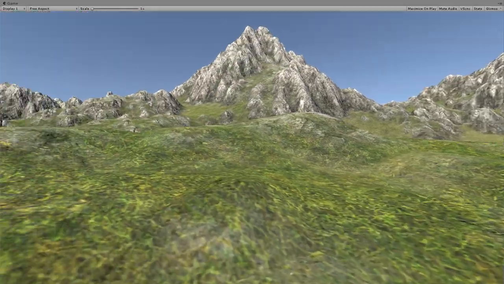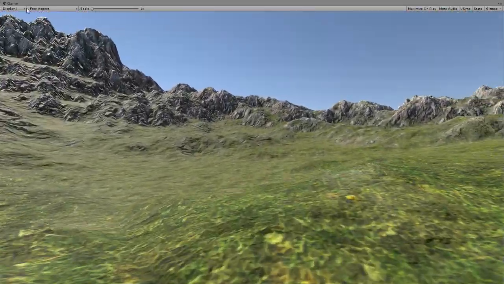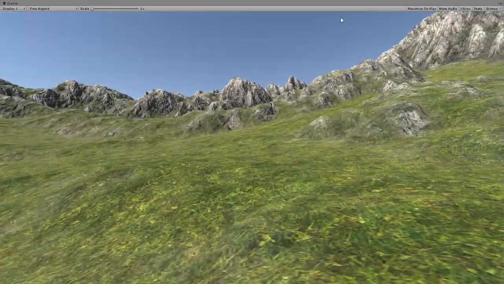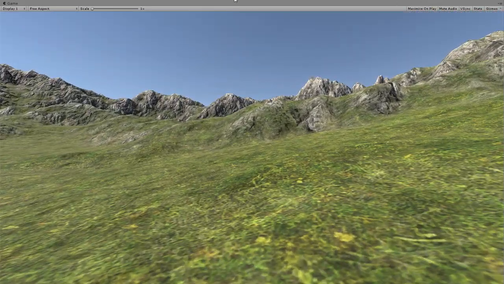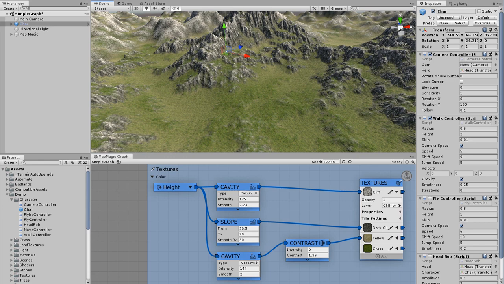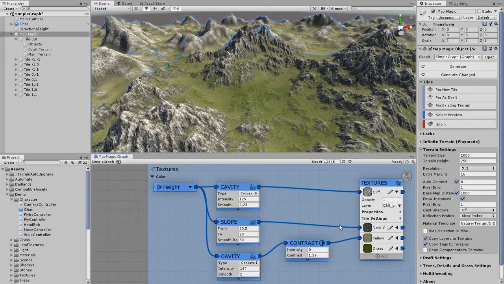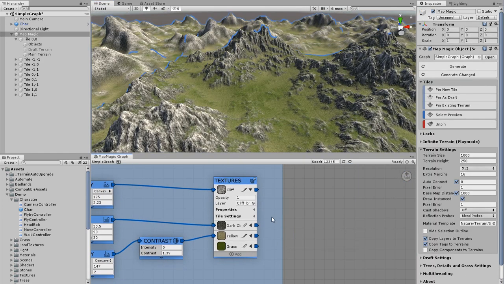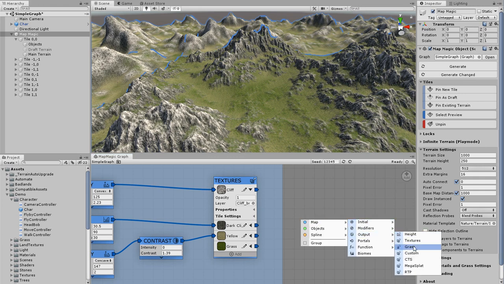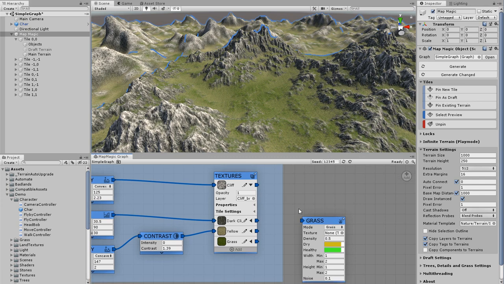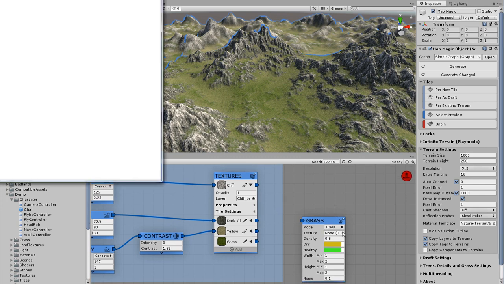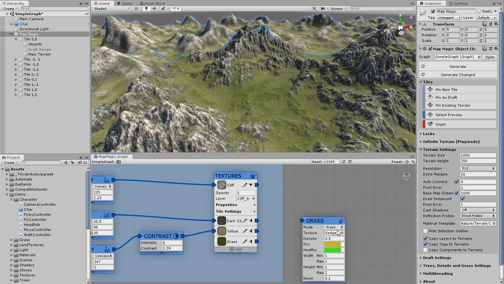For me, this terrain lacks grass. I mean not the grassland textures, but those grass blades made with vertical planes. Let's fix it with the grass output. Map, outputs, grass. I will be using the demo sedge texture and the billboard mode.